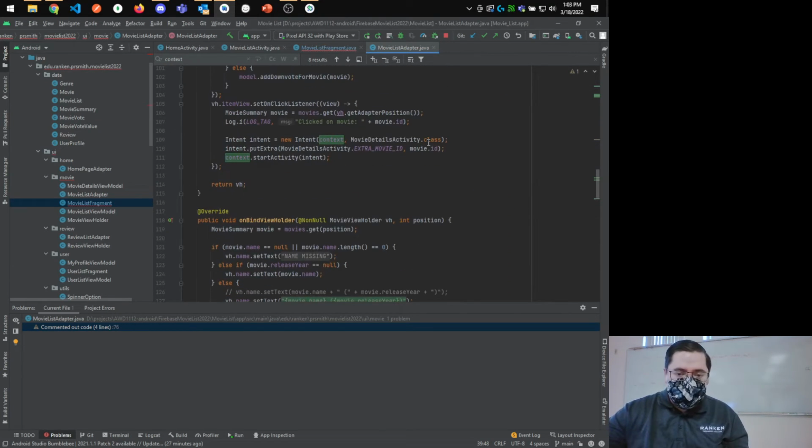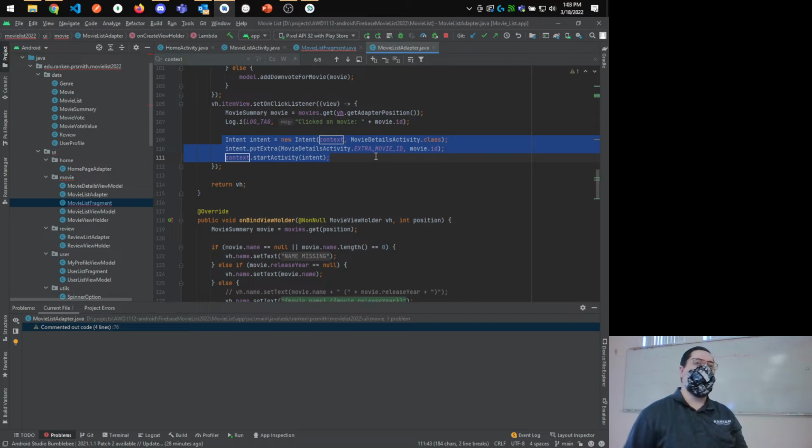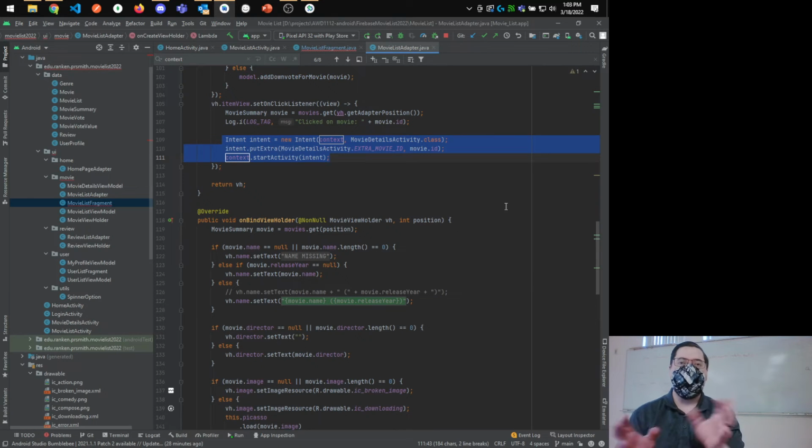The other thing we have down here, remember, is that when you click on the item, we need to navigate the user over to another activity. See that with the startActivity? Well, in order for us to really call startActivity, we do need that context to be an activity. So it is necessary here that it be an activity.